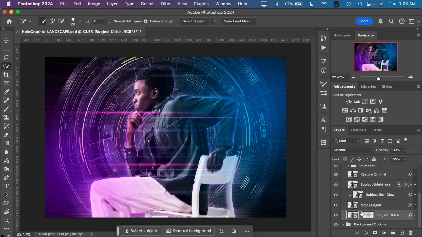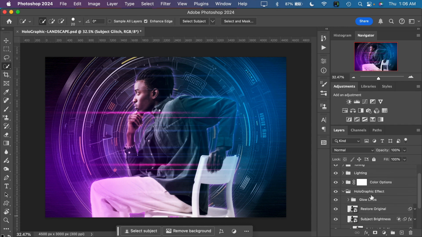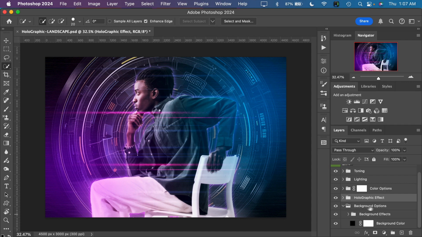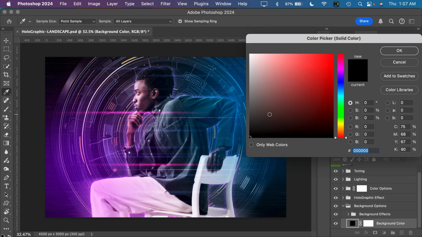So now we'll jump out of the holographic effect layers on the main subject. And lastly, we have our background layer option. So let's toggle that open here. Now we have some background effects and a main background color. So quite easily we can change the main background color by double clicking that swatch. And that brings up a color picker.